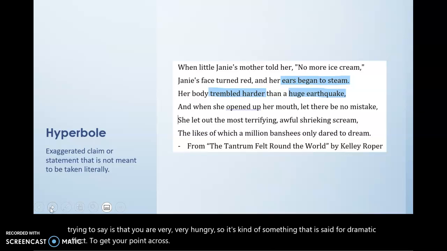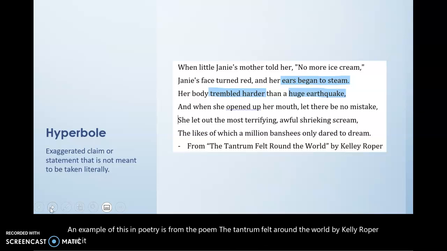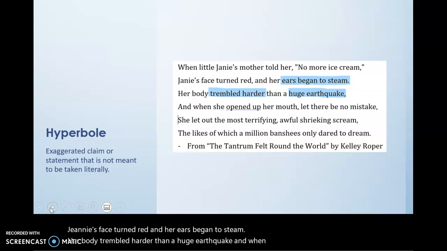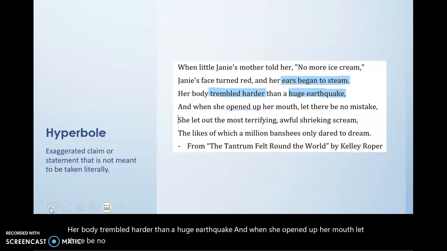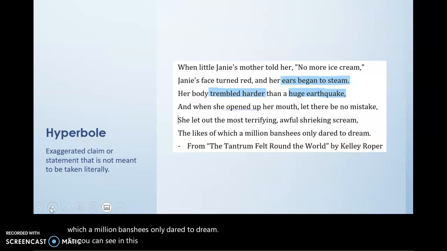An example of this in poetry is from the poem "The Tantrum Felt Round the World" by Kelly Roper, and it says, "When little Janie's mother told her, 'No more ice cream,' Janie's face turned red and her ears began to steam. Her body trembled harder than a huge earthquake, and when she opened up her mouth, let there be no mistake, she let out the most terrifying, awful, shrieking scream, the likes of which a million banshees only dare to dream."